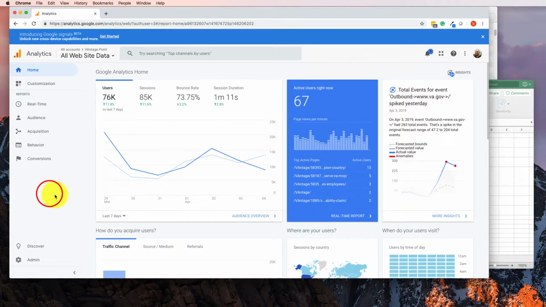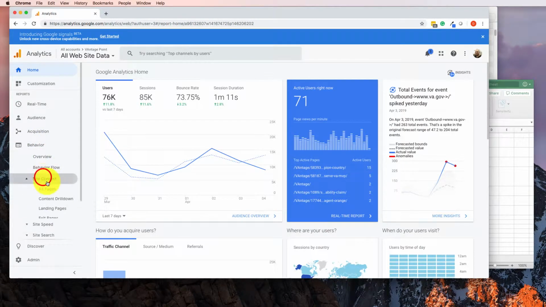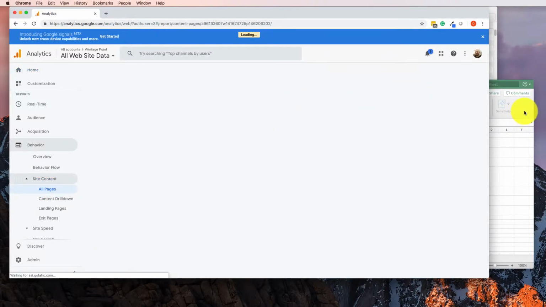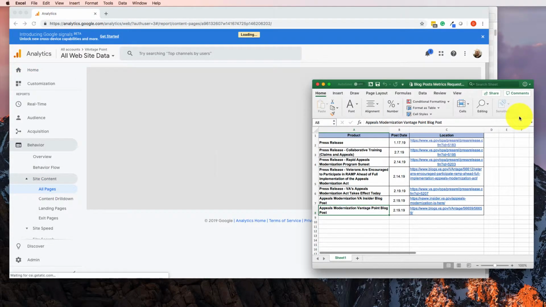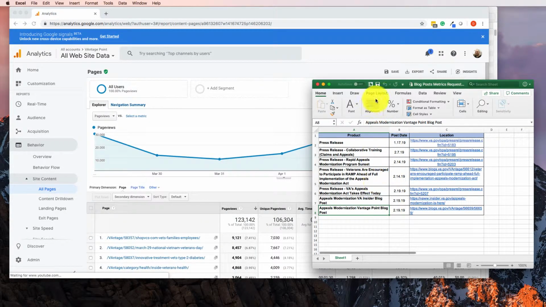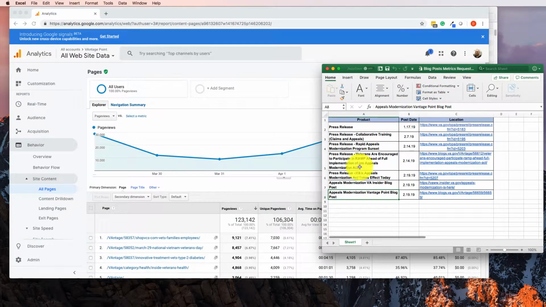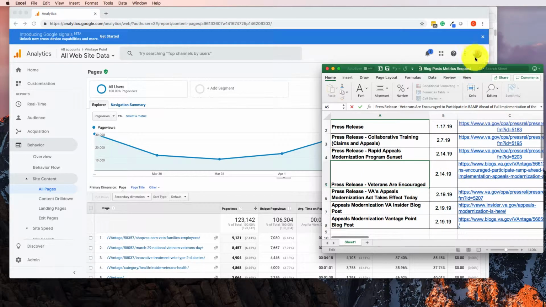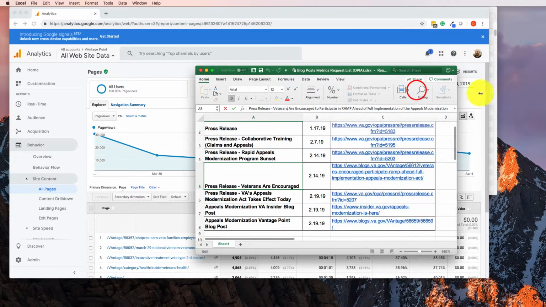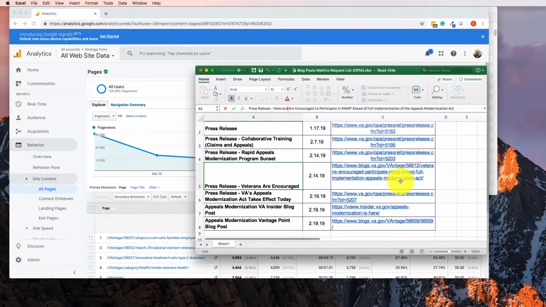Usually, what I do if I'm looking for metrics on a specific post, I'll hop into behavior here, go into site content, all pages. And then there's a couple ways to go about this. One is to just take the title and see if you can search for that. But one thing you'll find is that, as you can see in this cell, the title and the hyperlink aren't exactly the same.